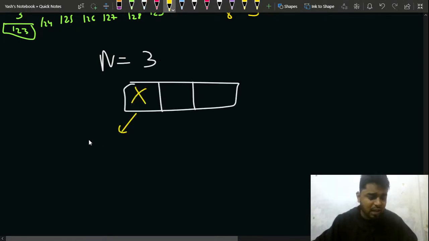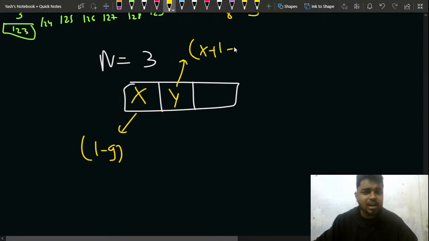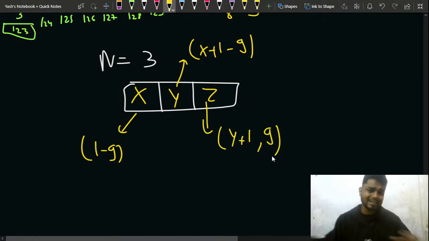For this x position you will have the digits between 1 to 9, right? Then for this position y, you will have options between x plus 1 to 9, right? Between x plus 1 till 9. And for this position z, you will have options between y plus 1 till 9, right? Is this part clear to everyone? I hope that this part is clear to everyone, right?